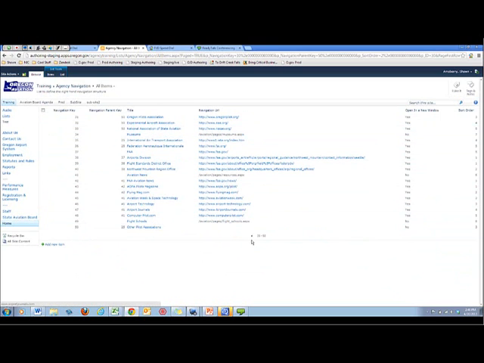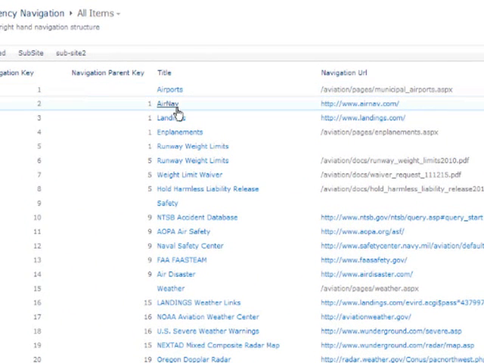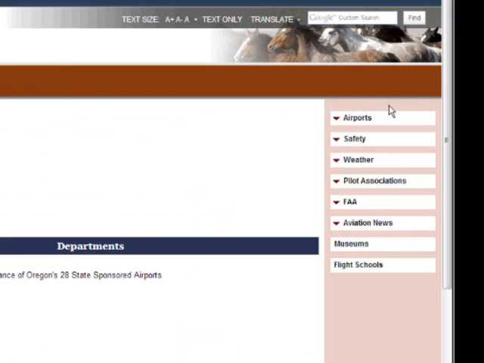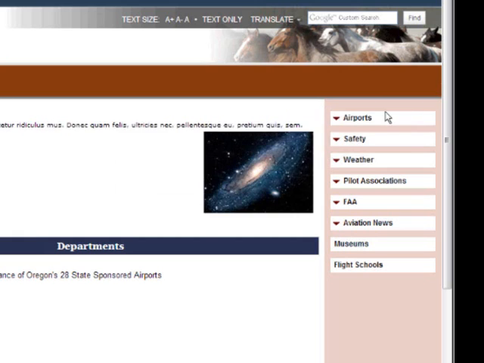The way this works is each one of these items has a navigation key. Now the navigation key tells me where in the hierarchy it lives. So here again, airports is the first link that you see. It's number one, it's on top, and it has child links to it. So let's pay attention to that. Let's look at the airports link and see how it works.